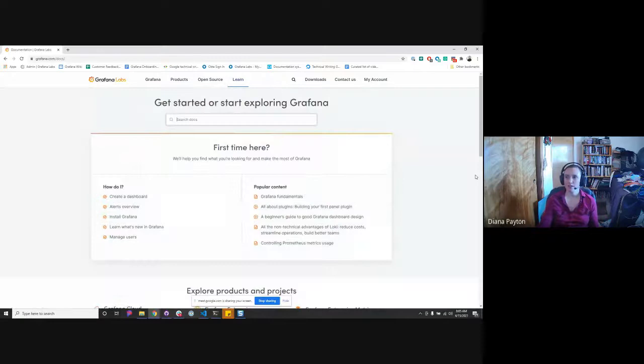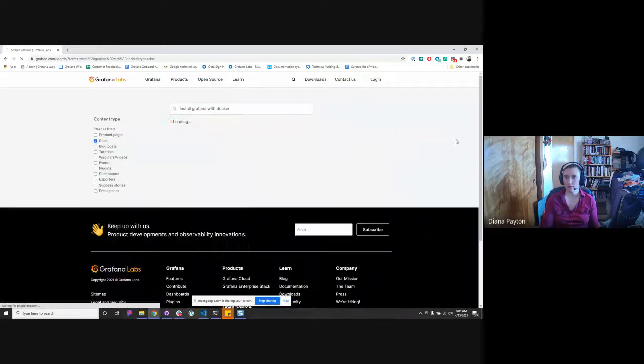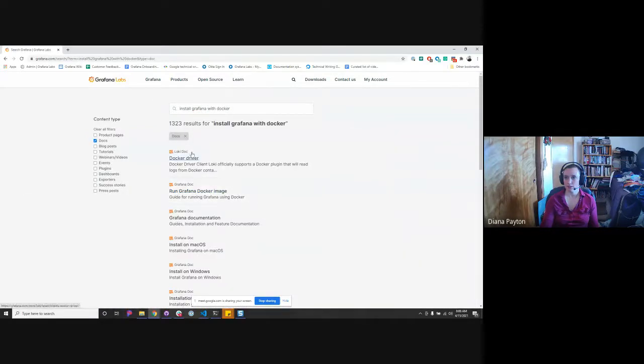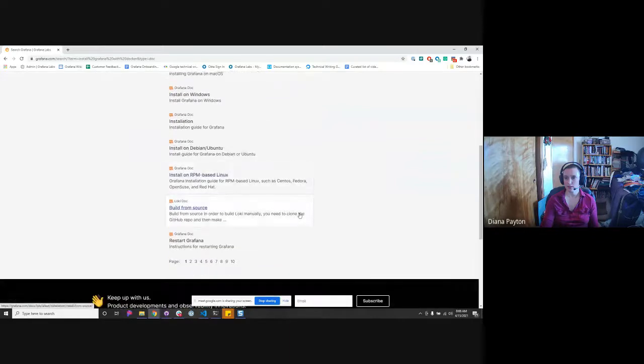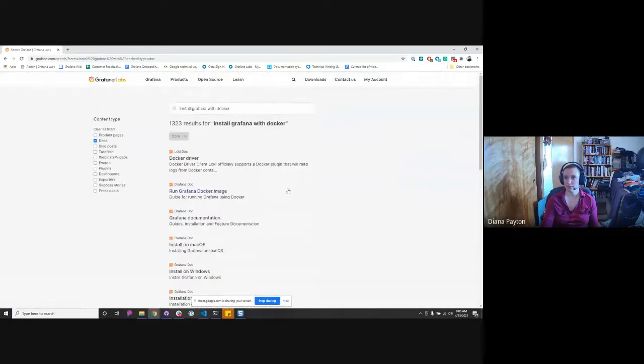And last community call, I demoed the new site-wide search bar, which you can access anywhere by clicking this little guy right here. But if you do a search in here, let's say, install Grafana with Docker, then you will get a search already filtered for just docs. So that's just a nice little usability thing there. So that's pretty cool.